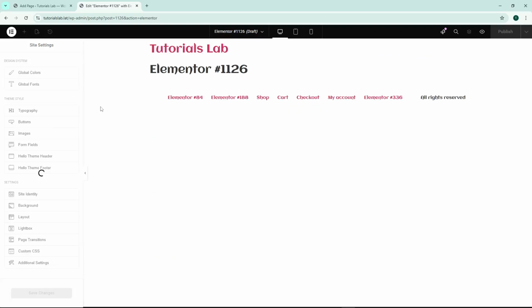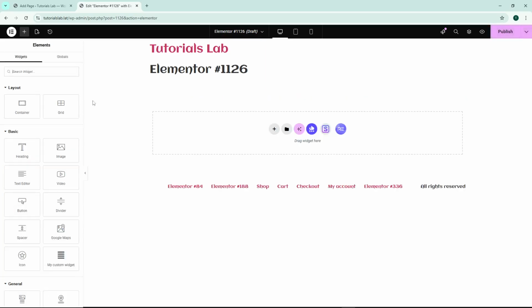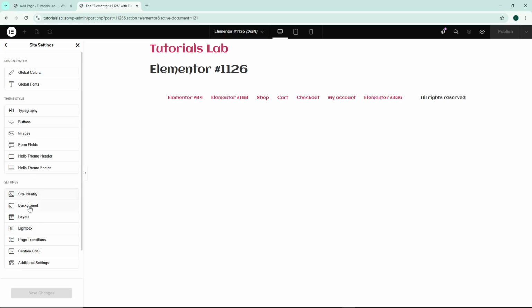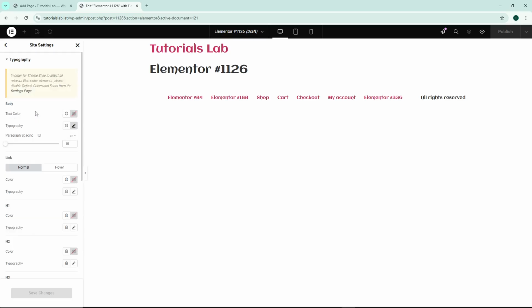Now let's set up your typography. Click the hamburger menu icon again in the top left panel to return to the main options. Go back to Site Settings and this time click on Typography. This is where you'll define the fonts that appear across your entire website. You'll see several expandable sections here, including primary heading, secondary heading, text, and accent text. Expand each section that you want to customize.